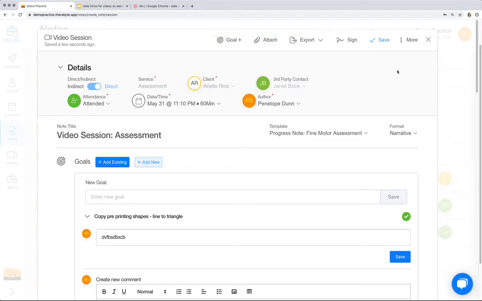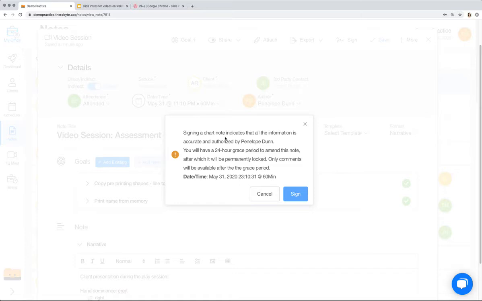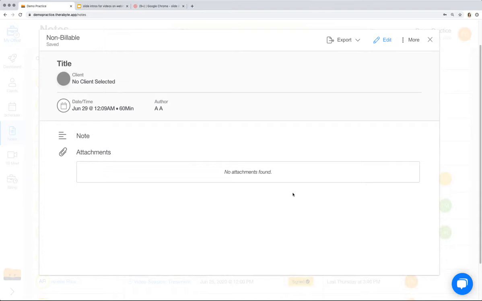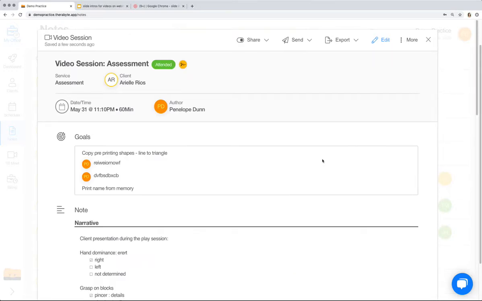Once it's been saved, we can either close out because we want to come back to it, or we can choose to sign it. Just noting that you have a 24-hour grace period to amend that note, after which it's locked. So don't sign until you're ready. And even at that point, you do have the option to add comments, and I'll show you how that works.